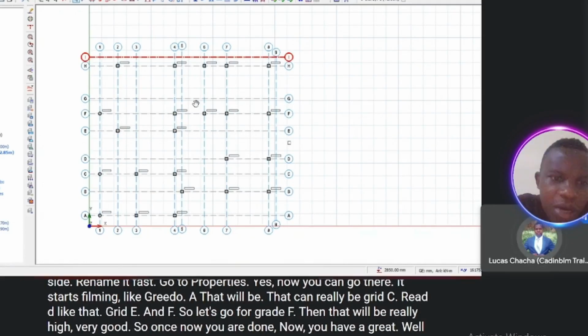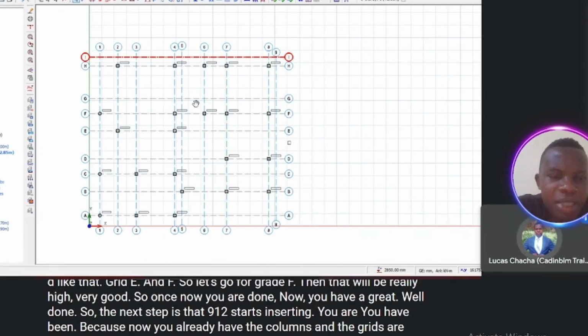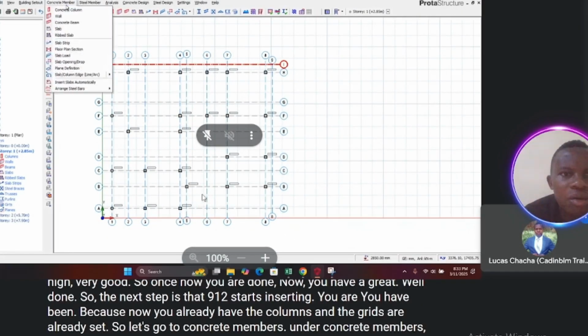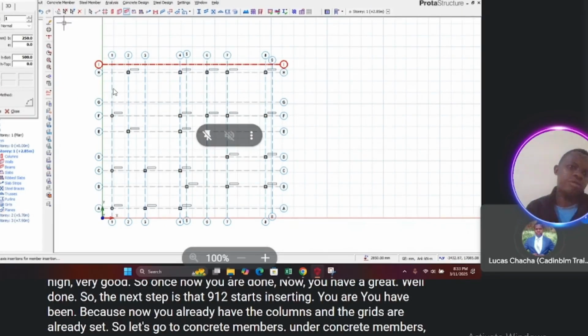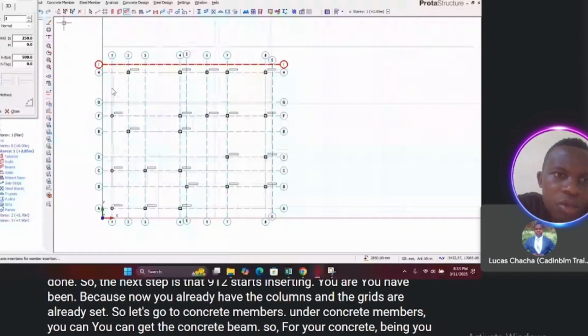So the next step is that now you want to start inserting your beams, because now you already have the columns and the grids are already set. So let's go to concrete members. Under concrete members, you can get the concrete beam. For your concrete beam, you have to define the size of your beam. So for the standard size, we can take 400.